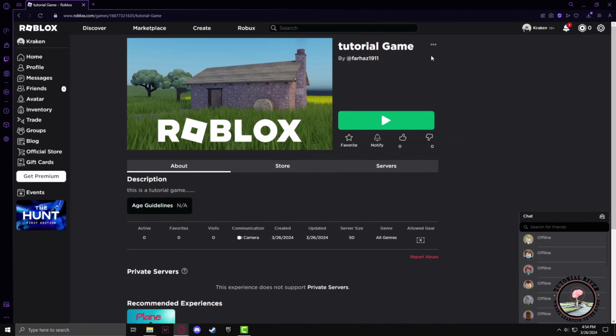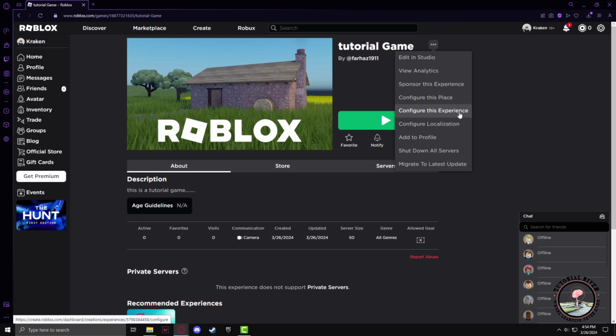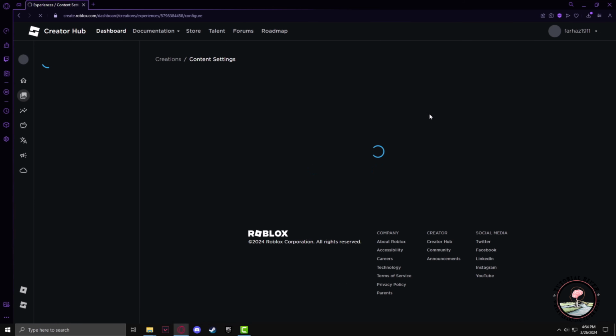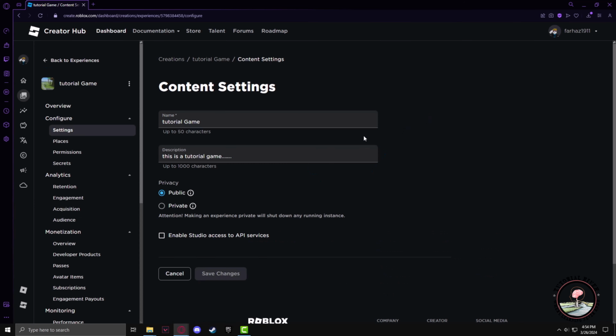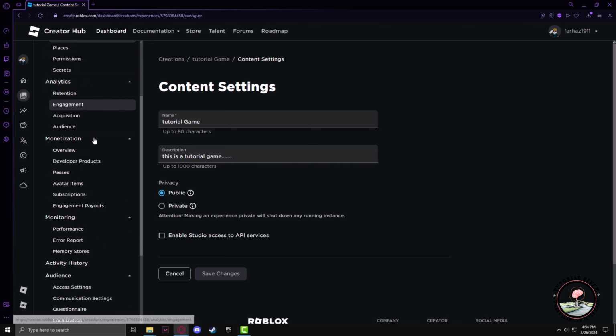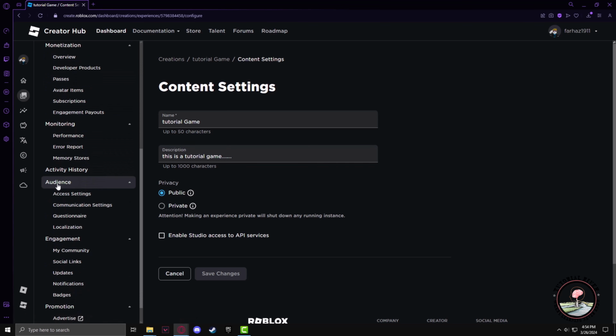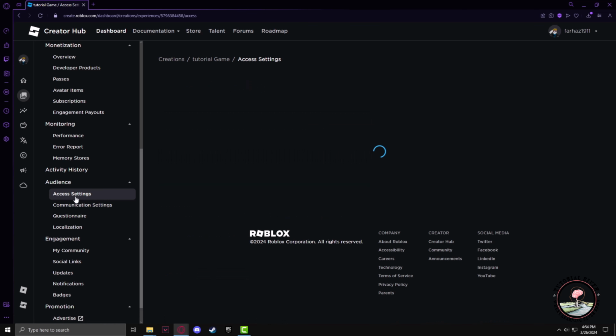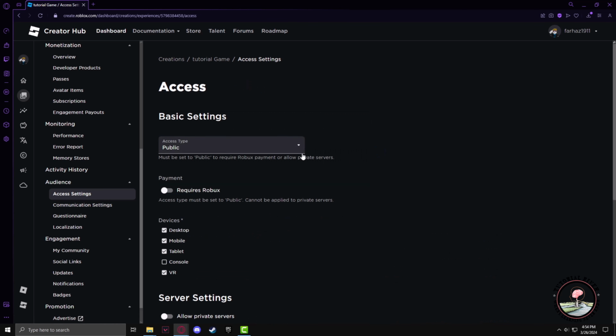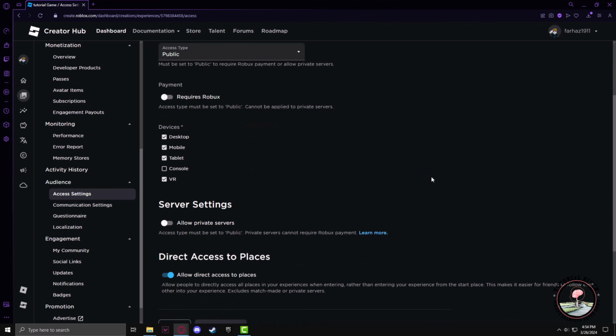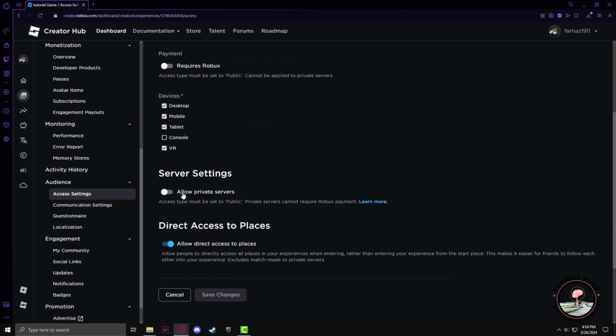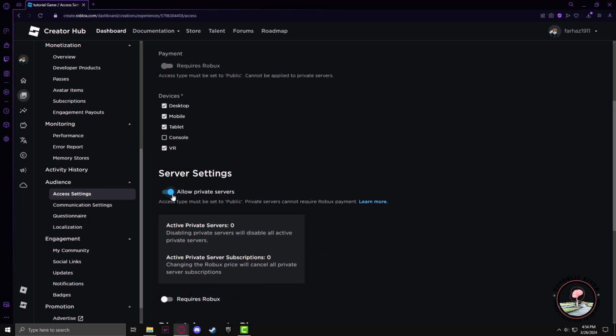Now click on the three dots at the top right corner. Now click on configure this experience. Now on the left hand side in the audience tab, go to access settings. Now scroll down until you find the server settings and the toggle called allow private servers.